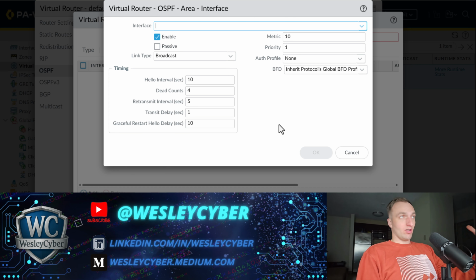If you don't know what these things are and you want to learn more about OSPF, then I recommend doing an OSPF lesson. If you want me to teach the basics of routing, like what is OSPF and how does it work and what do all these things mean, let me know in the comments. I'm happy to teach that. But yeah, and then you can configure BFD here.